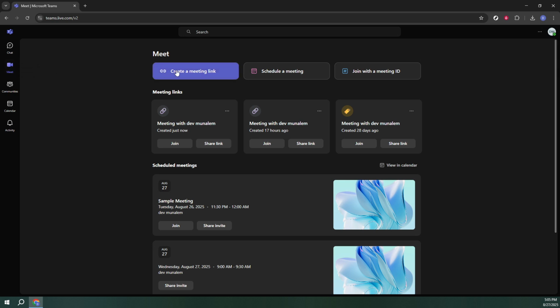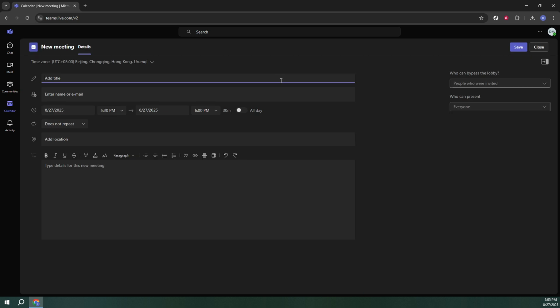After clicking on Meet, you will see an option that says Schedule a Meeting. Select this, and you'll be presented with a neat interface to set up your meeting details. Start by giving your meeting a title. It can be anything that reflects the nature of the meeting, like Quarterly Review or Team Check-In. A well-chosen title will help participants understand the purpose of the meeting at a glance.